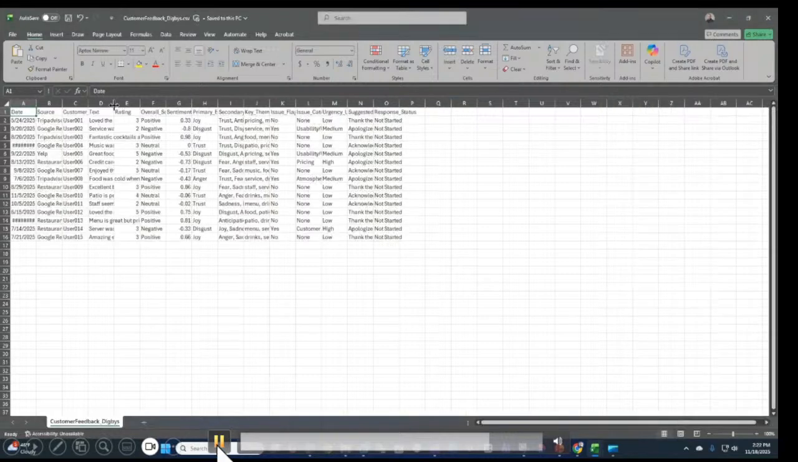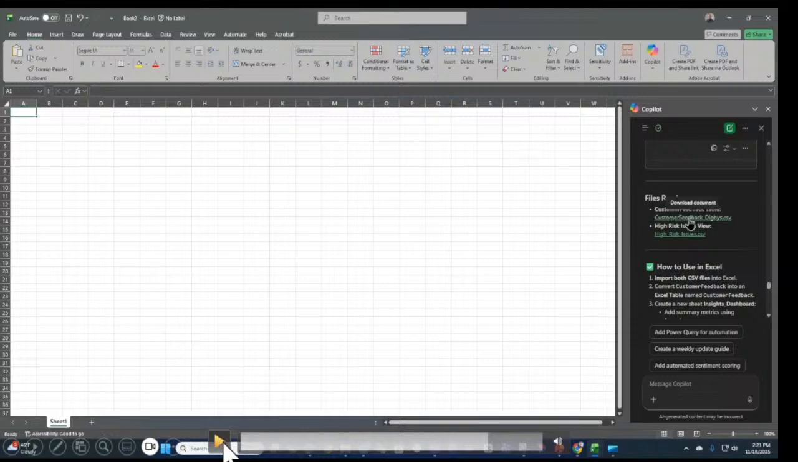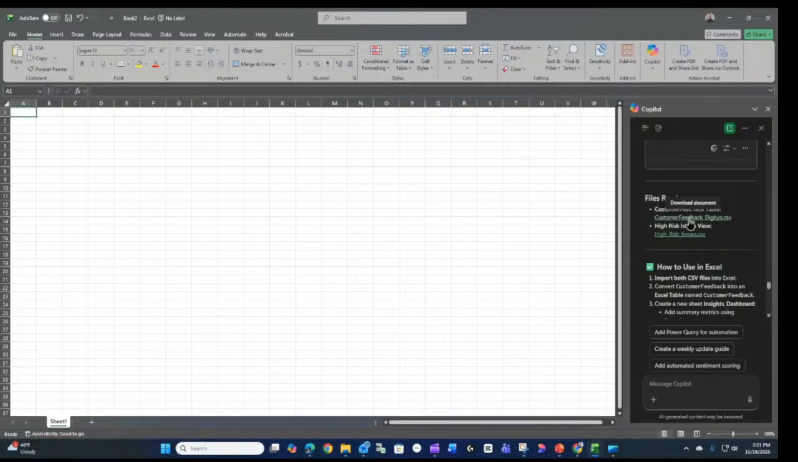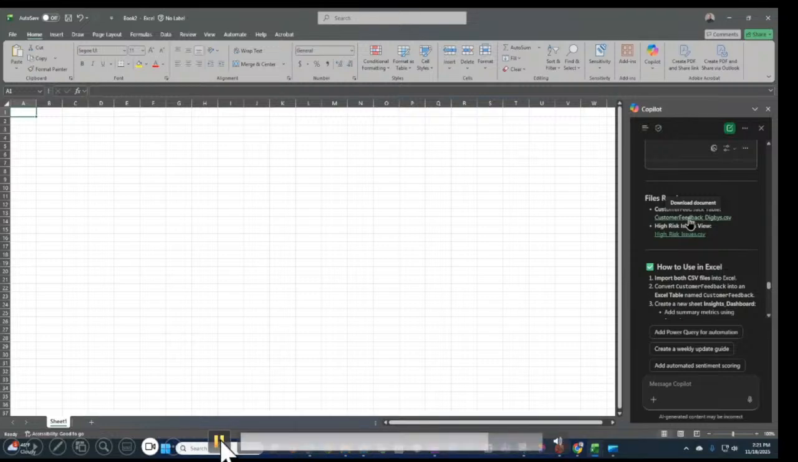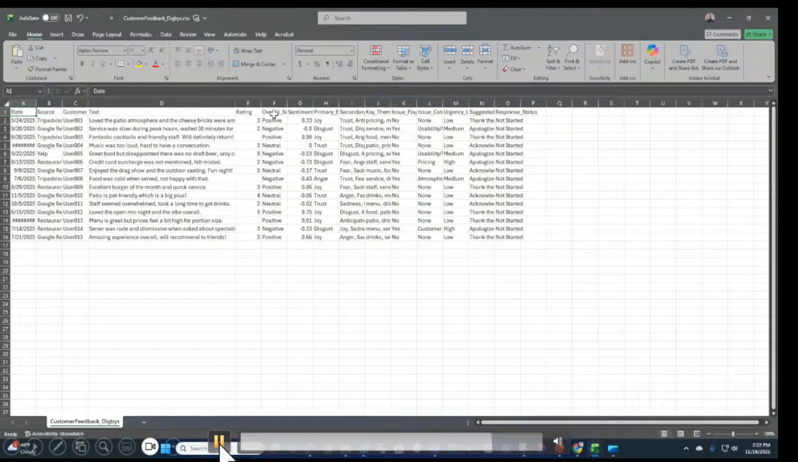So what it does, once it was all done, hey, slow down here, go back. It gave me a file. So it says, okay, you can download this document. Right here's the document, customer feedback. It created a second one called high risk issues. And there was a third one, but those were the two that I was really amazed with when it was done. So let it do its thing, and here's the data set it came out with right here.